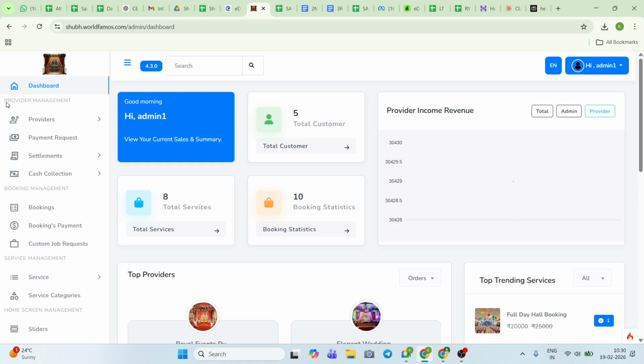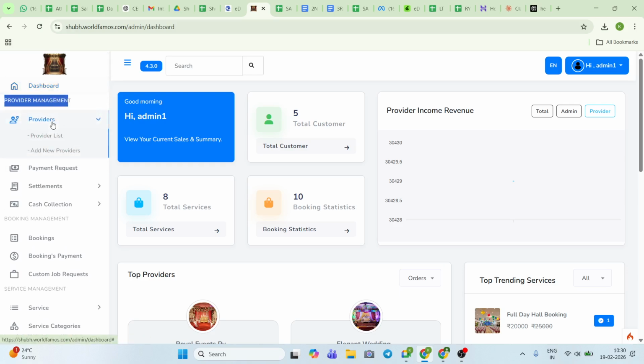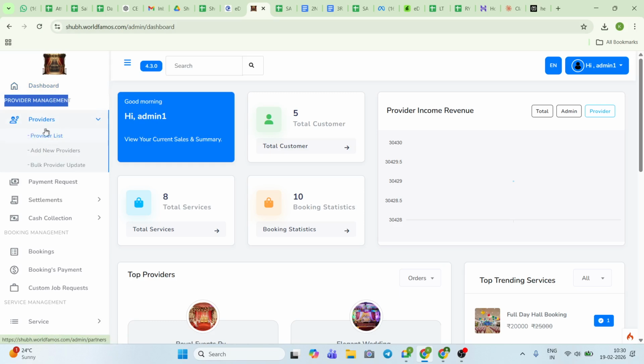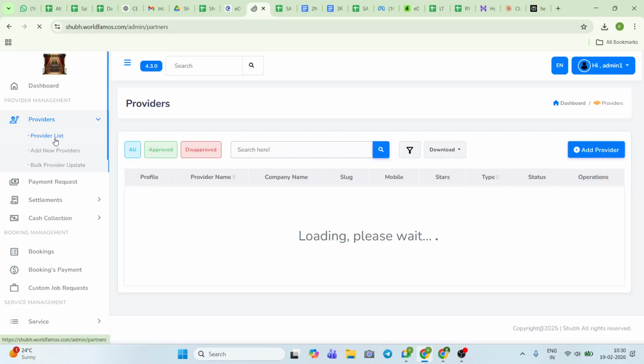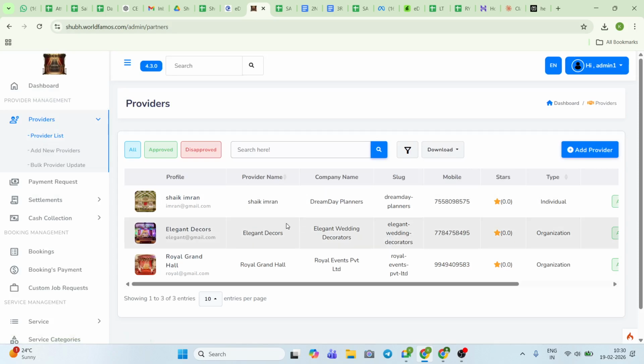So next we have provider management. Just click on provider. First we have the provider list, add new provider, bulk provider upload. So you have understood, a very easy process. Provider list, what does that mean? Provider skill list. And then we can add the new provider, and we can also add bulk providers. That's it. Very simple. Then payment requests. These are similar flows like other applications.